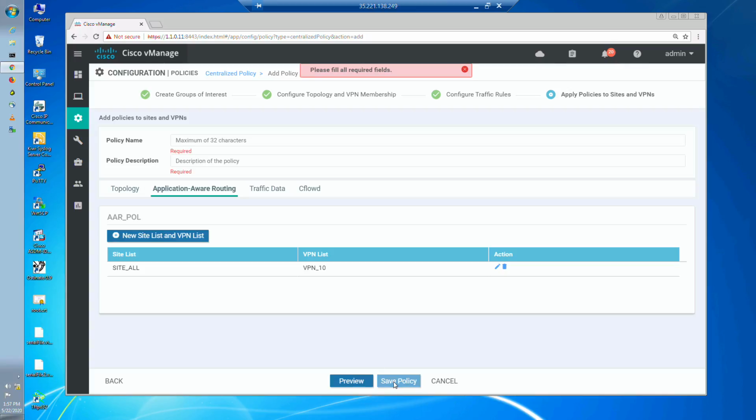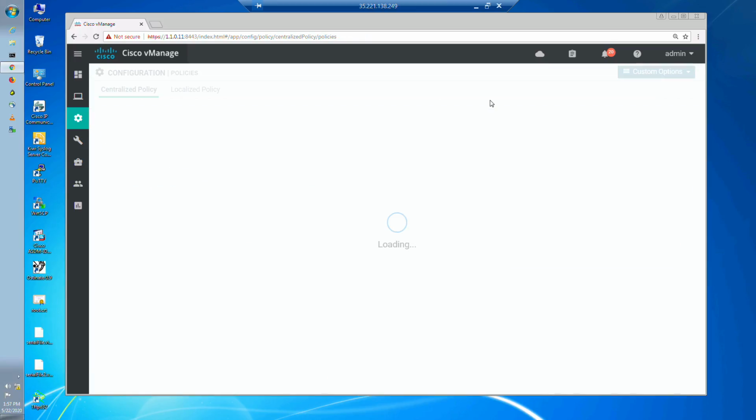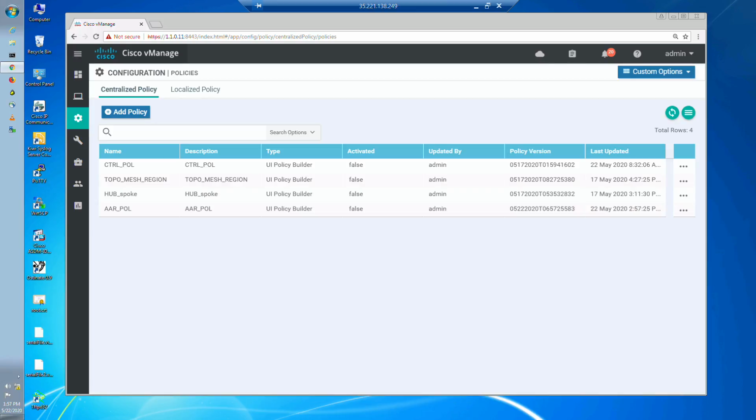Let's save the policy. I think I need to write the name here. So application aware routing policy. I think I've used the same name everywhere. It's fine. Let's save this. There you go. It's going to be saved. So now that we have that, the only next step is going and activating this.